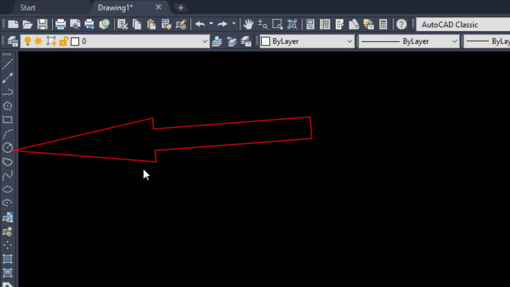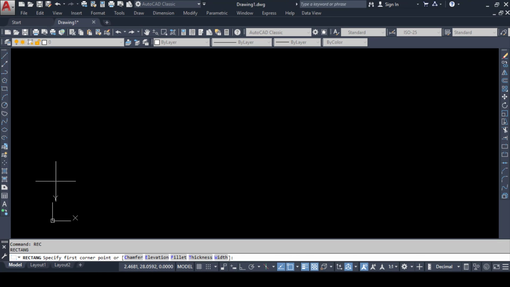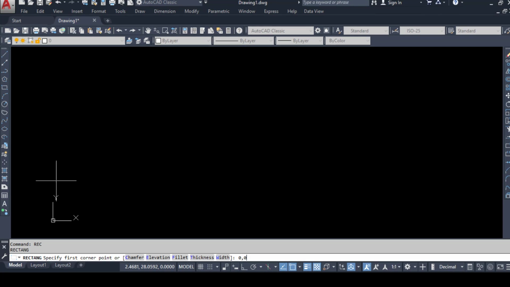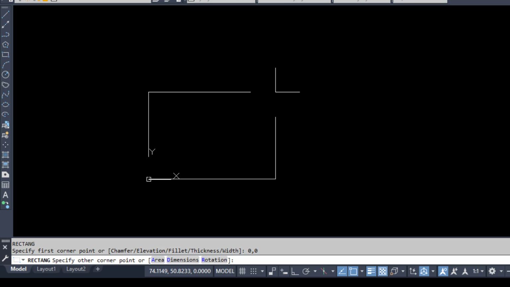Now I will enter REC in the command prompt. It will ask me for the specification of the first point. That is, the first point can be located either in the origin or on the non-origin. Suppose I want to make a rectangle from the origin, so I will enter 0, 0 directly, and I can see the other endpoint of the rectangle.